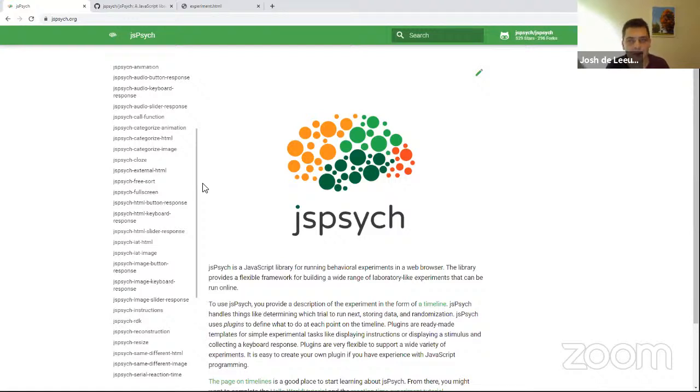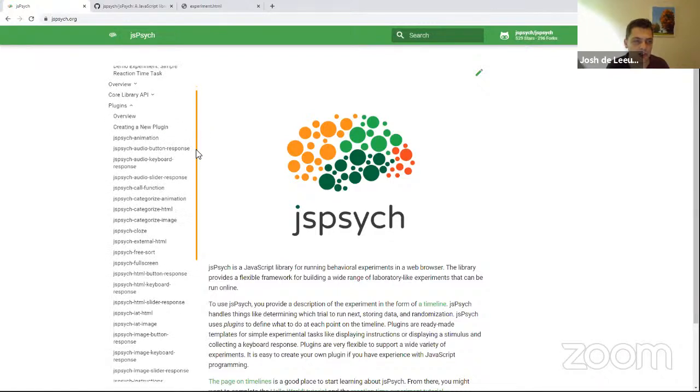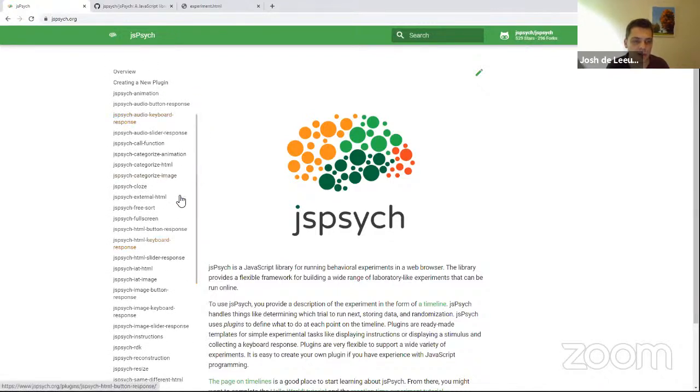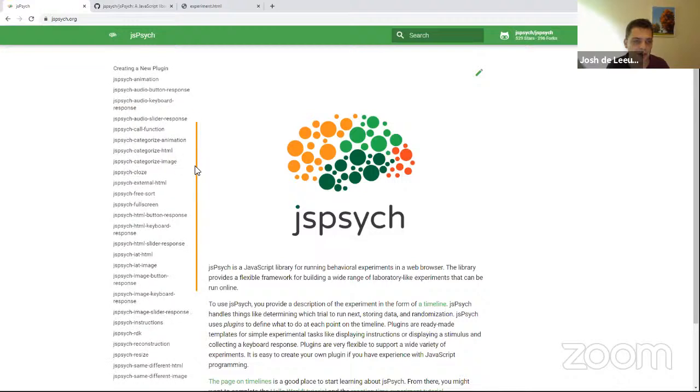There are also people who have published plugins that are sort of their own experiment. It's a nice way to share experiment code: you write a plugin for your experiment and then you can share it with other people to do the task that you've designed. But one thing you can do here is just scroll through, and the names are pretty descriptive about what kinds of things you might want to do.